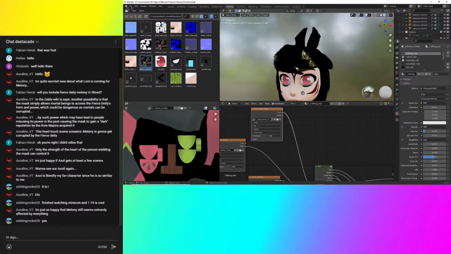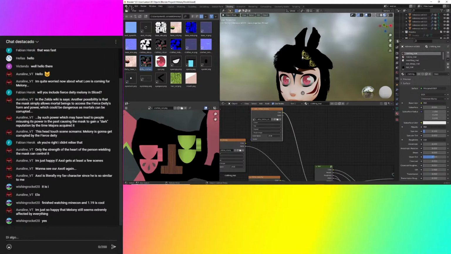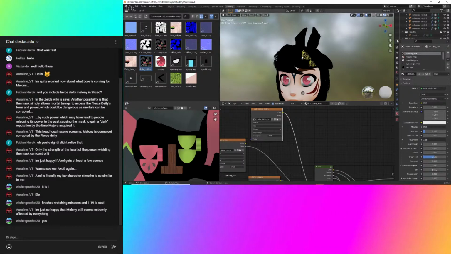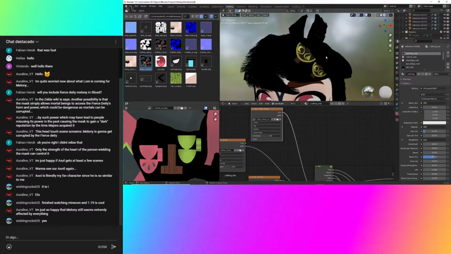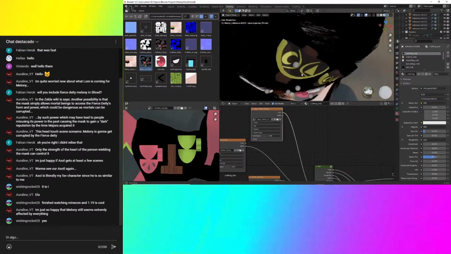Just imagine Bob deciding to corrupt Melony's mind, that corrupts Melony's heart, that makes Melony unable to hold the power of the mask. Glitz should hire me to make their screens. Okay, no, but that would be cool. That would be cool.